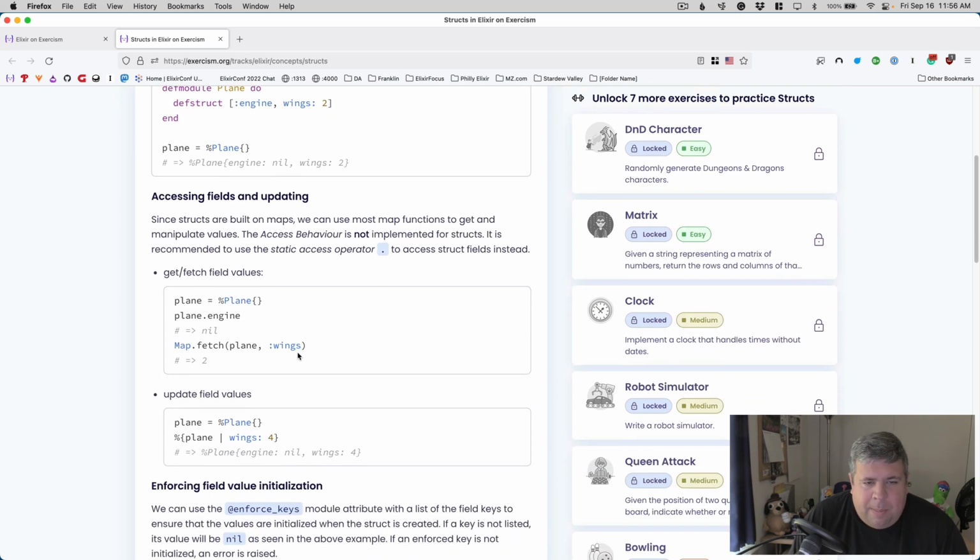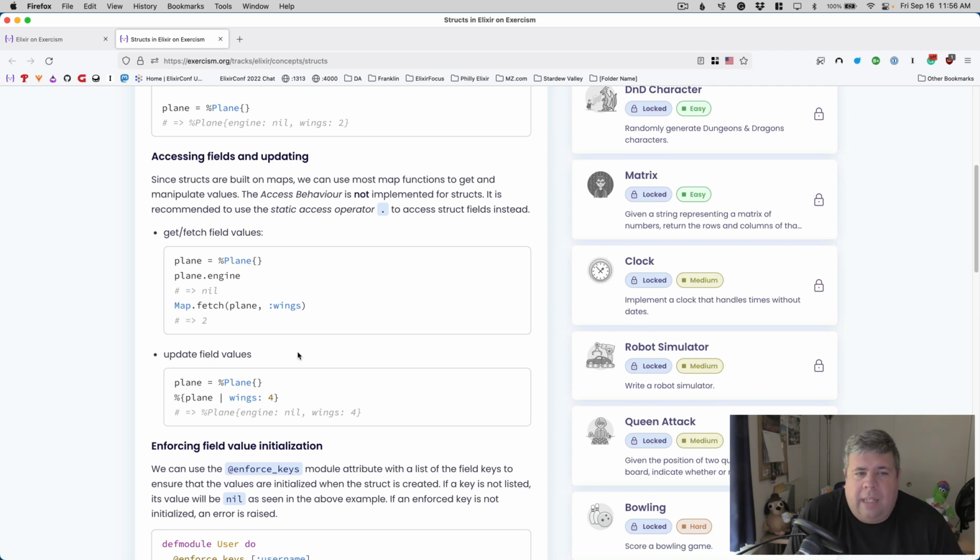Since structs are built on top of maps, we can use most map functions to get and manipulate values. The Access behavior is not implemented for structs. It is recommended to use the static access operator, which is the dot, to access struct fields instead. So for example, you generate a plane value, and if you want to get its engine value, you do plane.engine, or you can use Map.fetch, and that works as well.